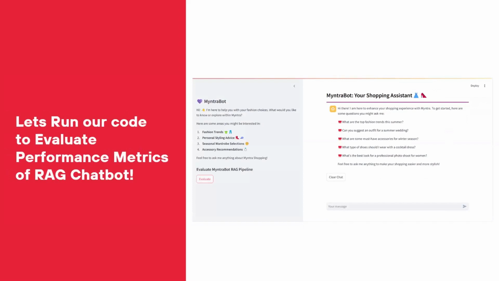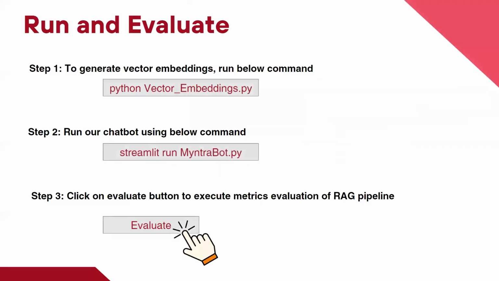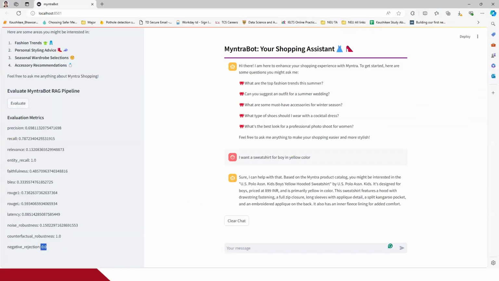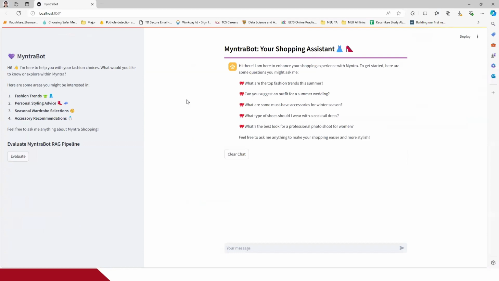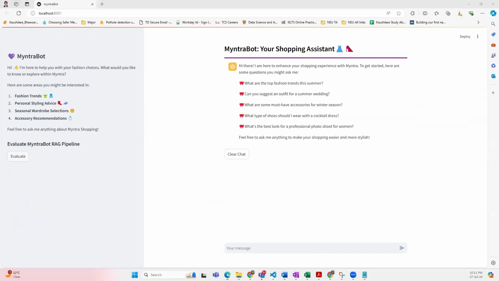Let's run our code to evaluate the performance metrics of the RAG chatbot. Firstly, generate vector embeddings by running the python vector embeddings.py command, and then run our chatbot using the streamlit run mintrabot.py command. This will open our application in the browser like this. Let me write a query: I want a sweatshirt for a boy in a yellow color. Let's see what it will respond.